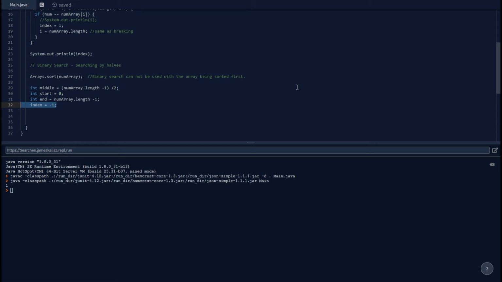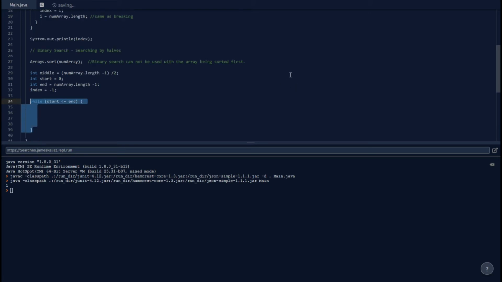Now, unlike the previous one, we will not be using a for loop for this. Instead, we're going to be using a while loop. And that while loop is that the start needs to be less than or equal to the end. This is because if the start passes the end portion of it, we know that we've already searched every index and we want our loop to stop.